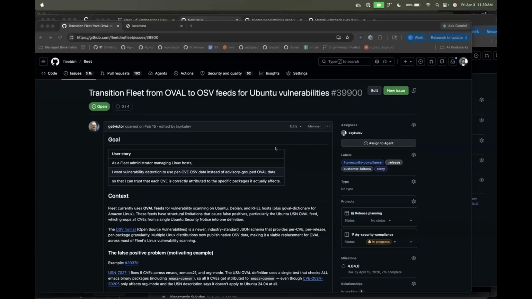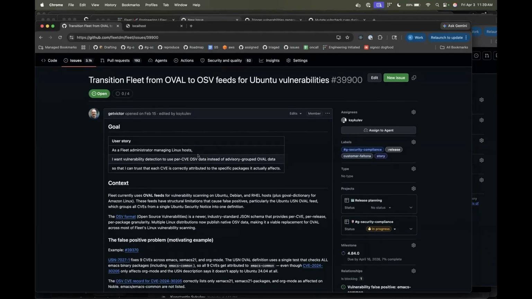Hey all. I am demoing the real version of this feature. I don't know if everyone remembers from last sprint demos, but there was a POC that was demoed. Now we have the real version here. It will be released in the next release, and it is basically transitioning us from the OVAL feed to OSV.